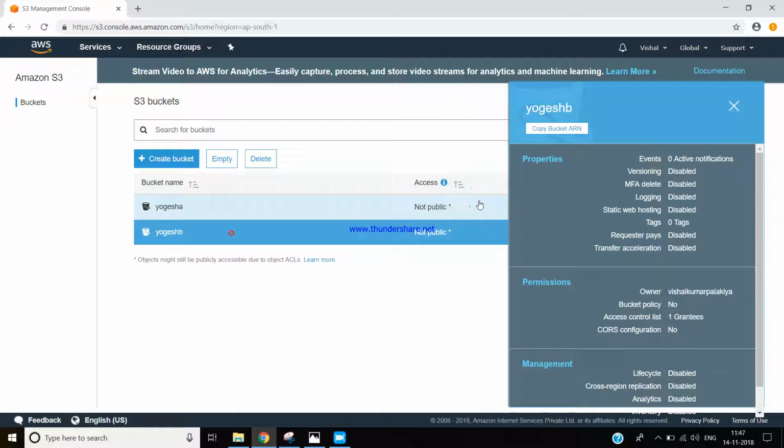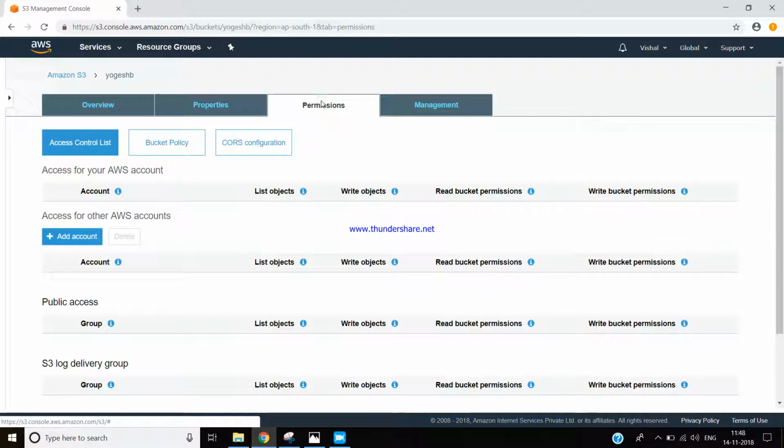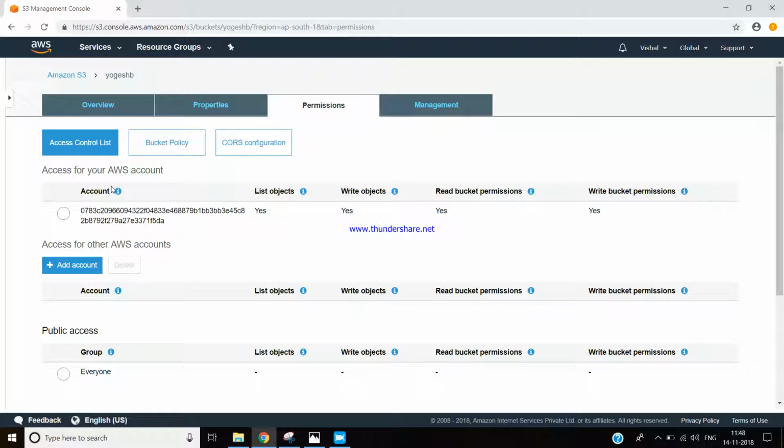So simply click on this, go on properties, and by clicking here you can enable the versioning, server access logging, you can host a static website, enable or disable default encryption, object level logging. By clicking on permissions you can provide the permissions to other users, other AWS account users, or other IAM users.